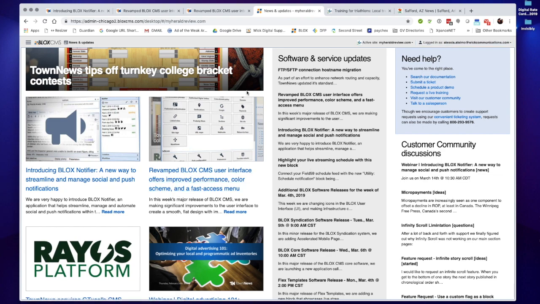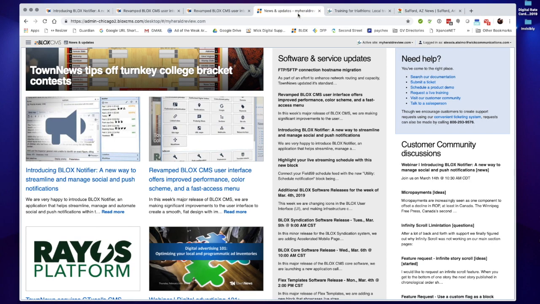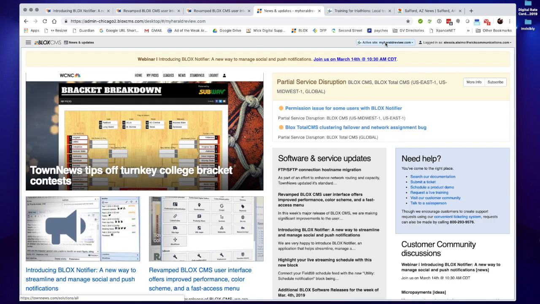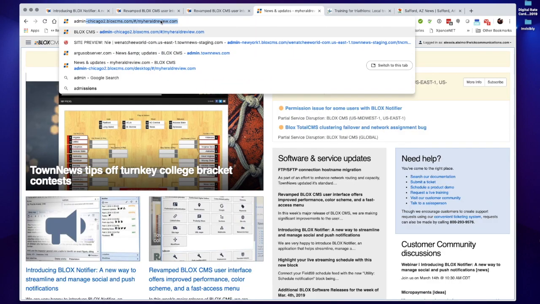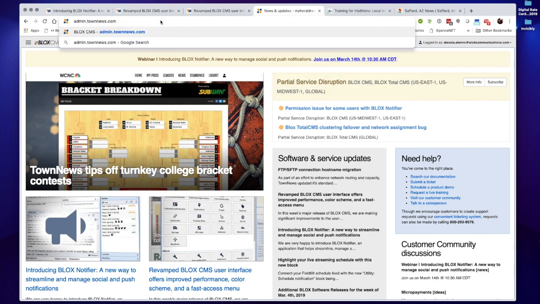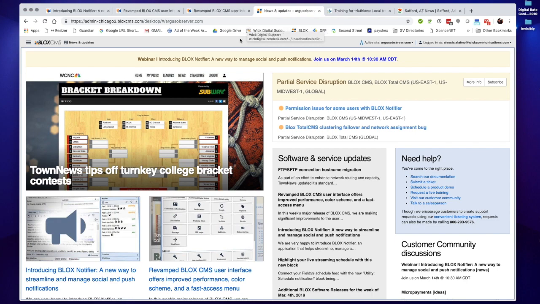And we'll talk about that in a little bit. So to go right in, we're going to talk about getting into Blox CMS and uploading assets to the sites. The first thing you need to know is the address to the Town News site: admin.townnews.com. When you go there, it takes you to a longer URL, so it's just a shorter version, which is great for us.